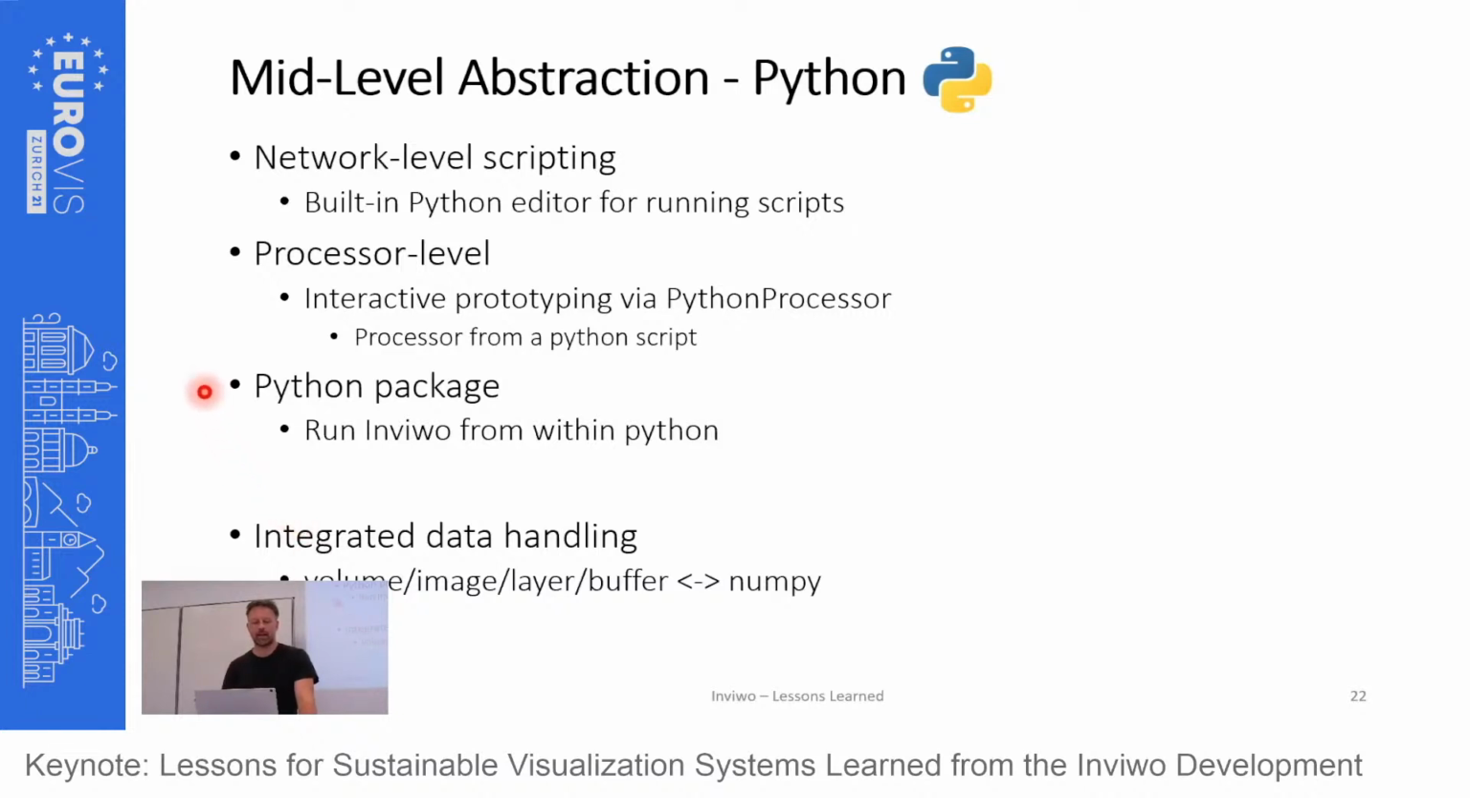And finally, we have a Python package, so you can run Inviwo from within Python, your favorite Python IDE, and then you can generate and use Inviwo visualizations. And all this is done by integrated data handling, as our main data structures, volume, image, layer, and buffer, can communicate and be represented as NumPy arrays.